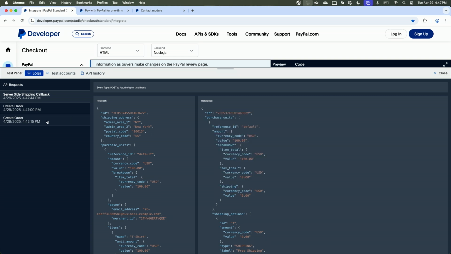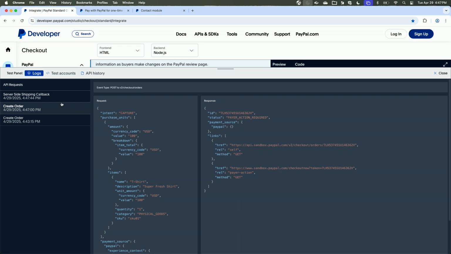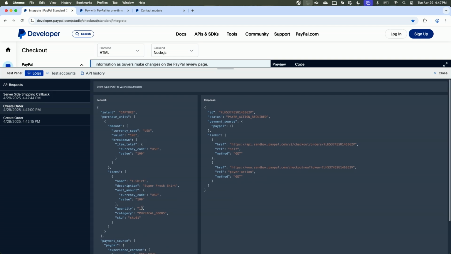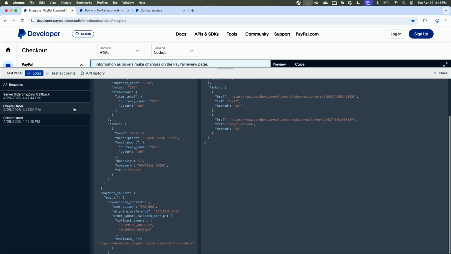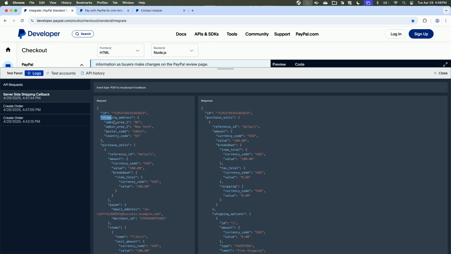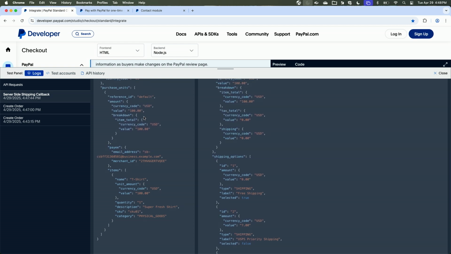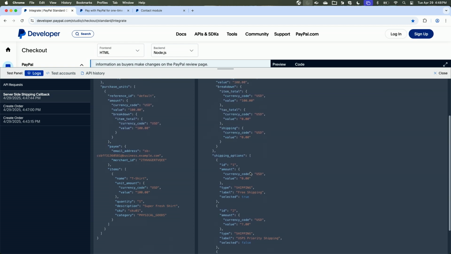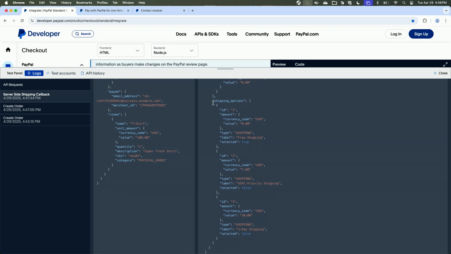This is the callback that came to our server, and this is the response that we responded back to there. In the create order call, if you see, I did not send any shipping options. So it's just a plain vanilla create order call. In the server-side shipping callback, my server has received, hey, the user who logged in has a default address of New York. So what are your shipping options? To this callback, our server has responded saying, I have 3 shipping options for New York. So these are the shipping options that I allow.